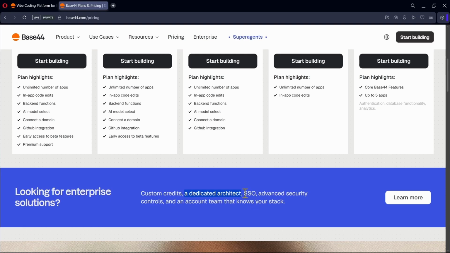Another important feature is single sign-on, also known as SSO, allowing employees to securely access Base44 using your organization's existing authentication system. Enterprise customers also receive advanced security controls, making the platform suitable for organizations with stricter security and compliance requirements. Finally, you get a dedicated account team that understands your technology stack and provides personalized support whenever required.